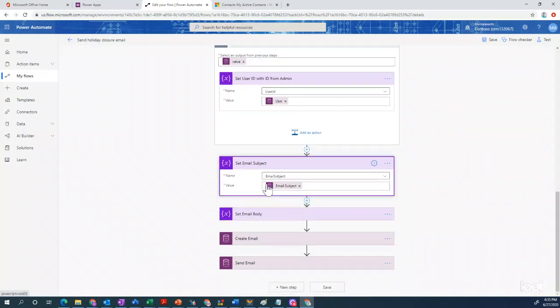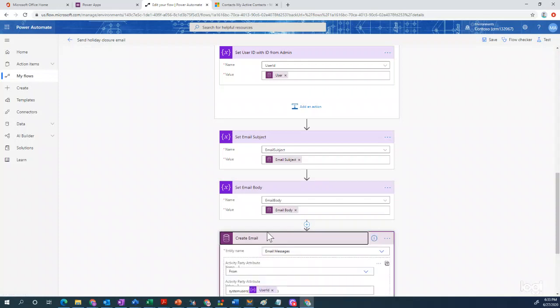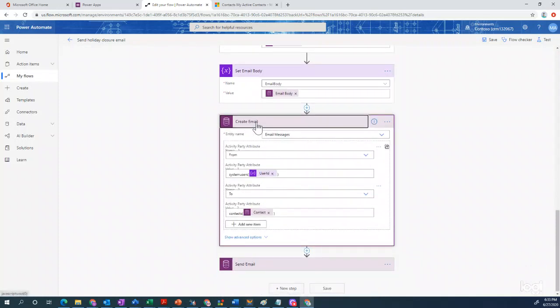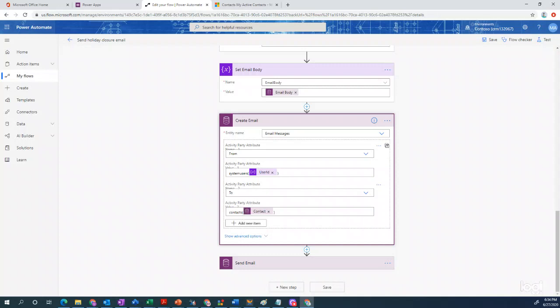Then I set the values for the subject and the body from those input boxes, and then I went ahead and created the email. Now this is using the new current environment connector. I went ahead and created an email message. It's going to give you one party attribute, and the party attribute options are either from, CC, to, or BCC. As you know, this is stored in a separate activity pointer table within Dynamics, and you can create as many parties as you want. So I created a from, and I'm using that user ID that I had in the beginning, and then a to, using a contact.